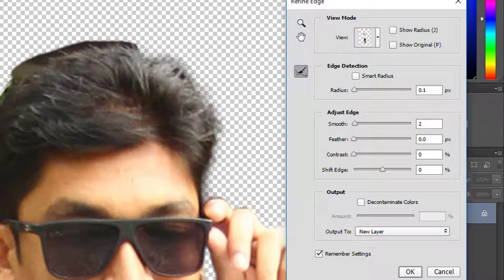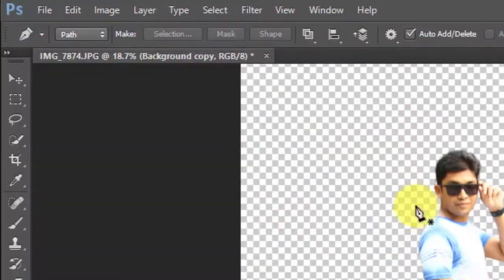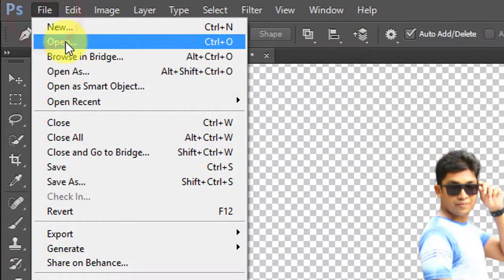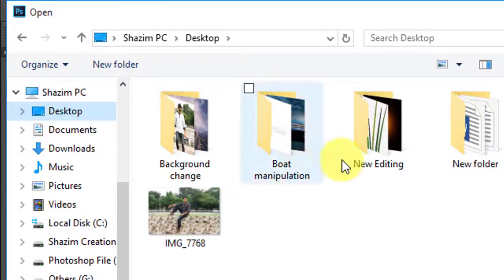In this Refine Edge dialog box, make sure to set Smooth and Output to New Layer, and click on the checkbox Remember Settings. Then OK. Now open your background and move your image to this background.